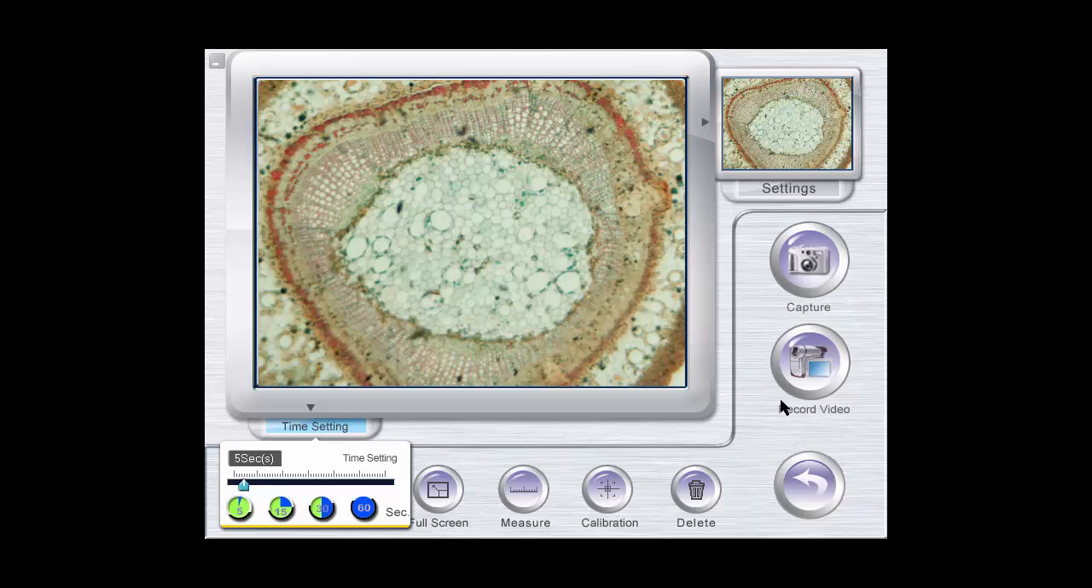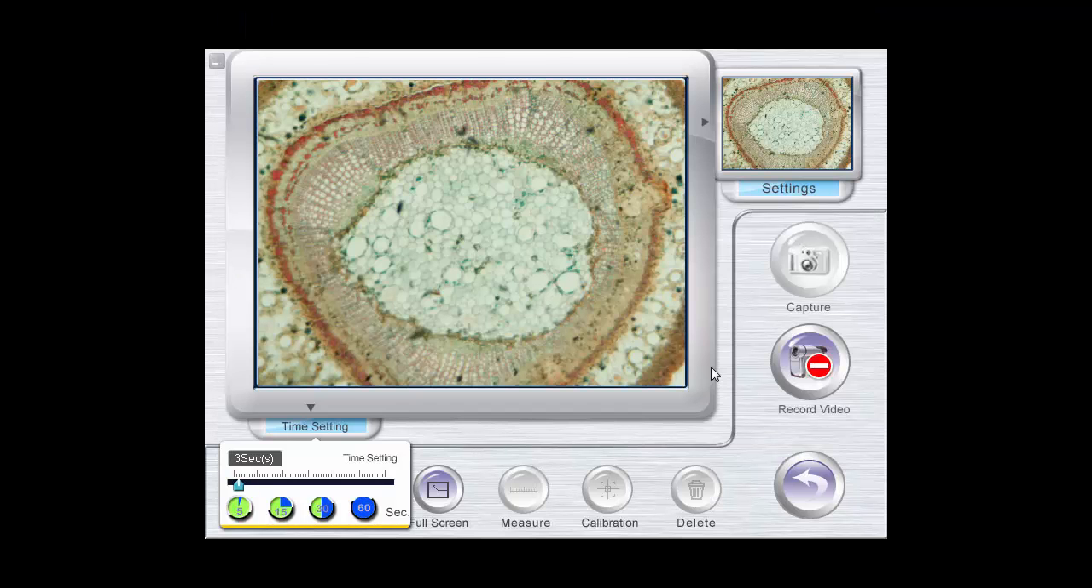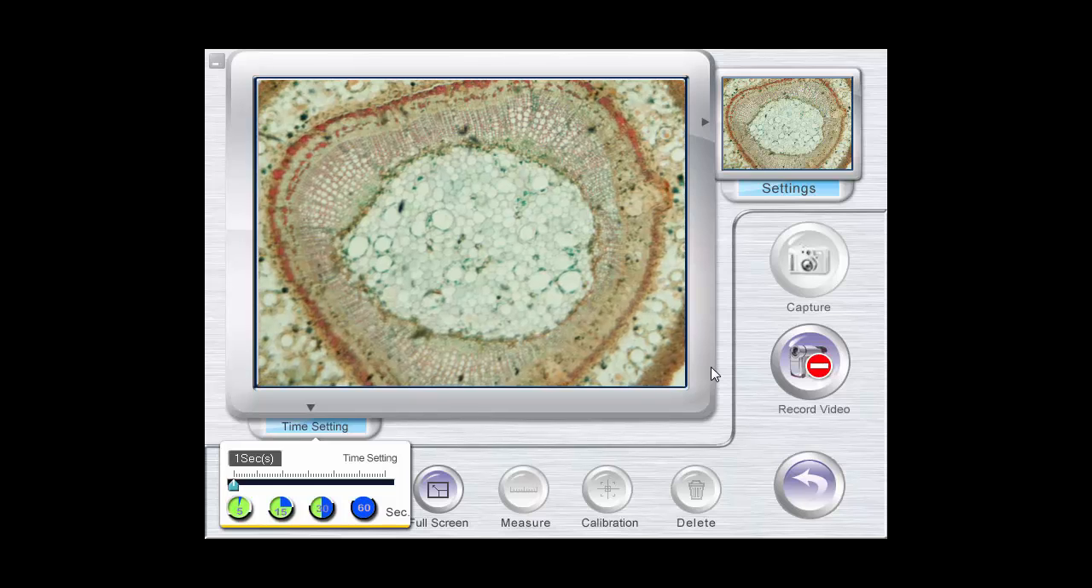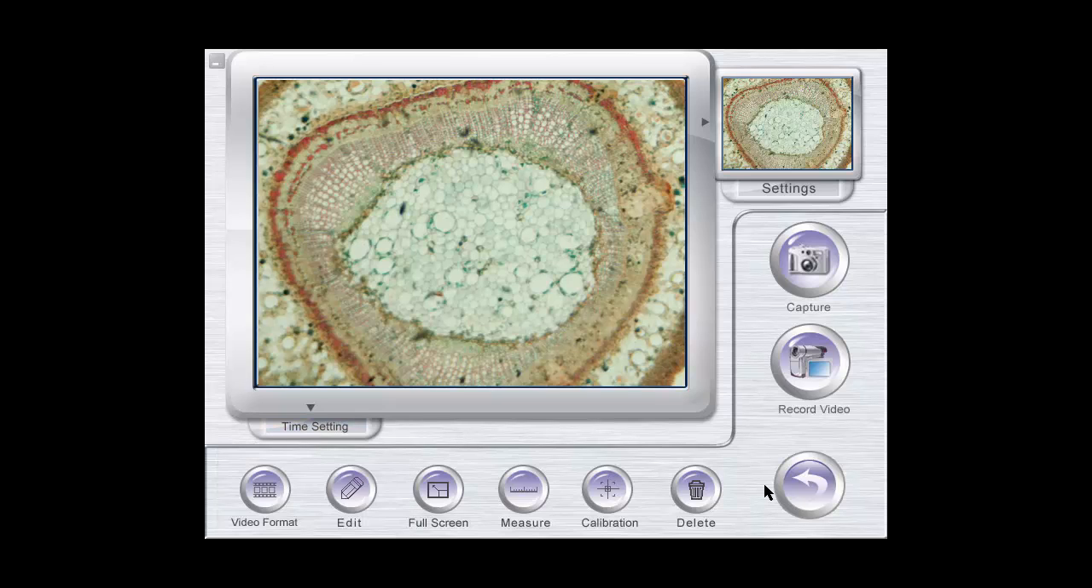I'm now going to come back to record video. It's asking me to name the video, so we'll call it video 1. And it's now making a video that's 5 seconds long. It's not that interesting of a video because nothing is moving, but that's okay. Let's go back to the main screen by clicking the button in the bottom right corner.